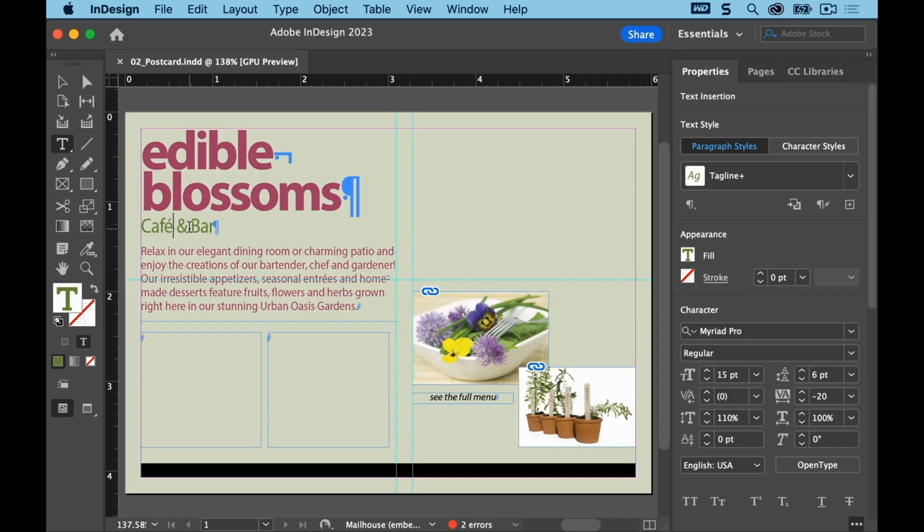Press backspace on Windows or delete on Mac OS 4 times to delete the word cafe. Type bistro in the text frame so that the restaurant's descriptor is changed from cafe and bar to bistro and bar. With the insertion point still in the text, triple-click to select bistro and bar.